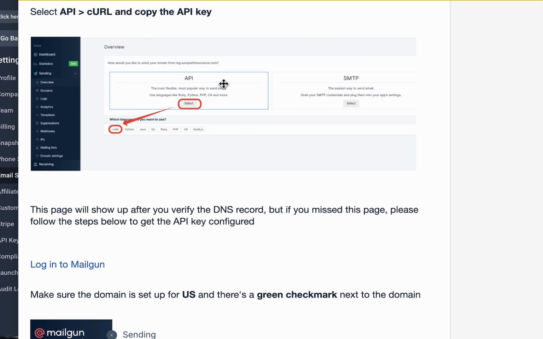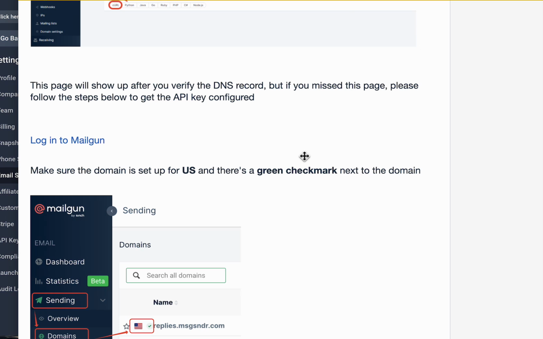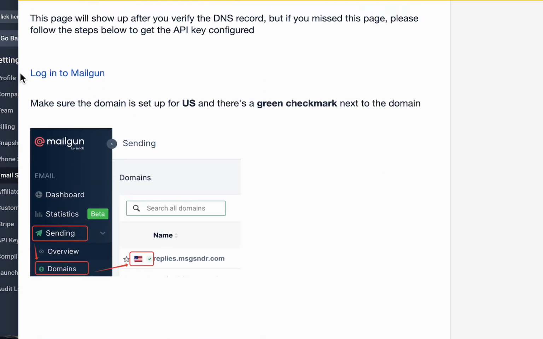But if you're seeing this page, you can select the API option, click on cURL, and fetch the entire link. The entire link will show up here, so you can copy it, and that would be the API key you need. But in case you already missed it, let's log into Mailgun, and we'll fetch the domain from the settings.